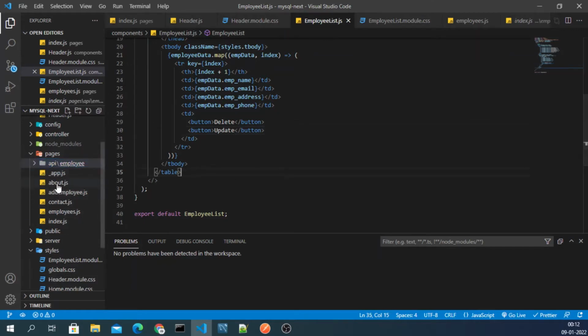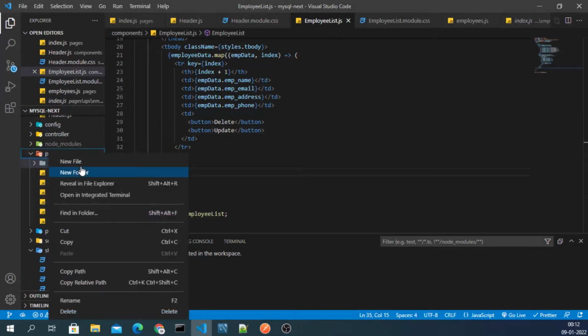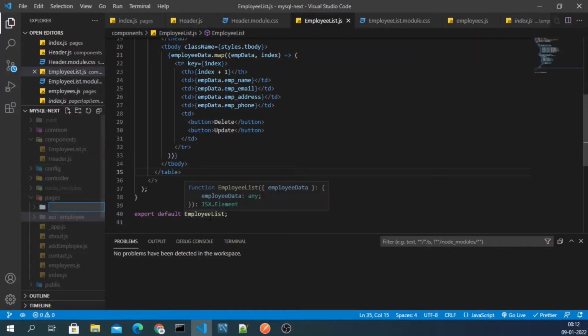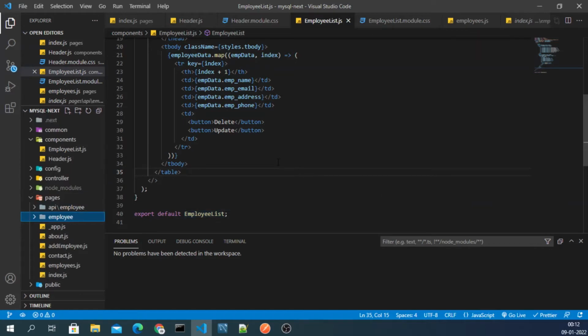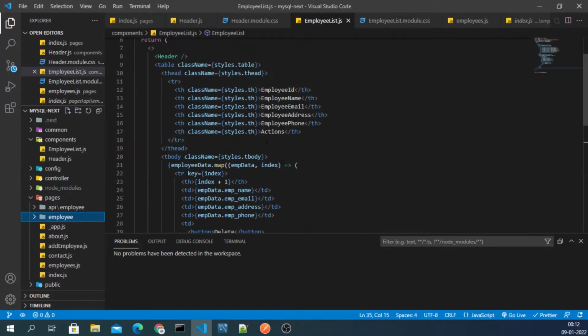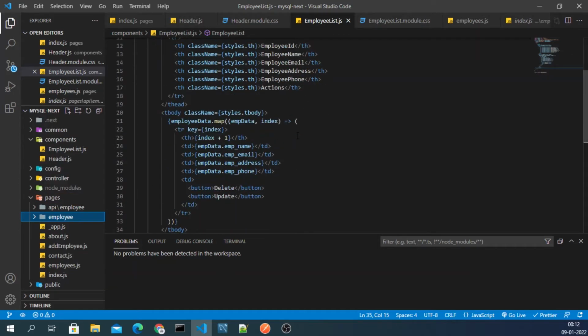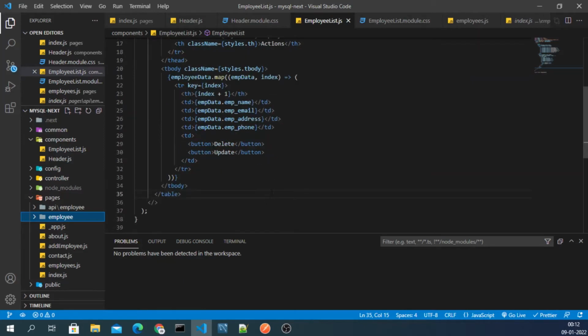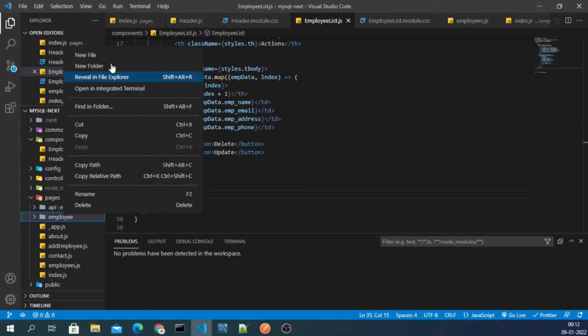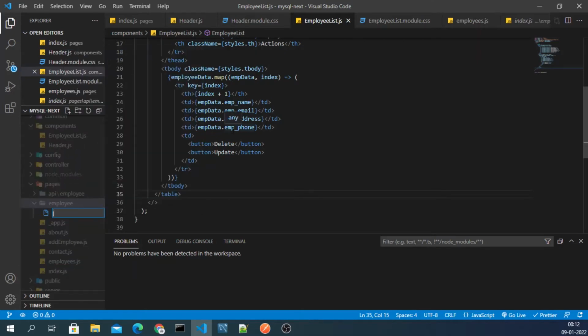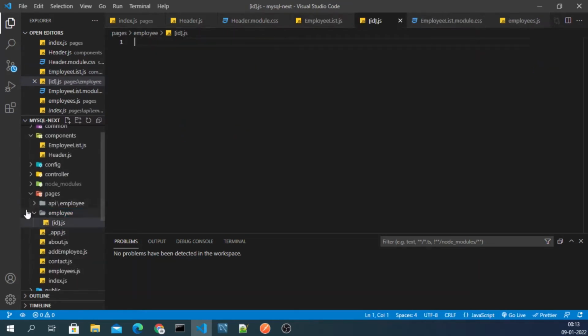Let me first create a folder here, and this will be employee, because when we update, we update on the basis of id. We get the id from this list, and we will pass the id to our update endpoint, right? So for that, I will make a file here, and that will be id.js. So right now we have a path employee slash id.